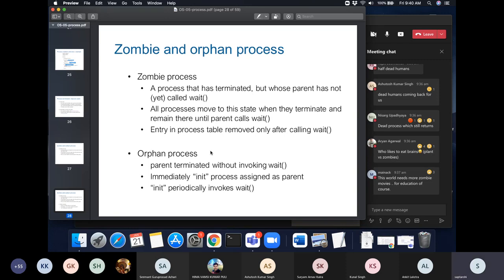And the orphan process is one whose parent terminated without invoking wait. As I said, in some operating systems, the child will immediately be terminated also. But in Linux or Unix, that is not the policy followed. The policy followed is this: if the parent has terminated without invoking wait, this child will still be allowed to continue, and the init process will be assigned as its parent. Remember, we discussed this init process briefly.